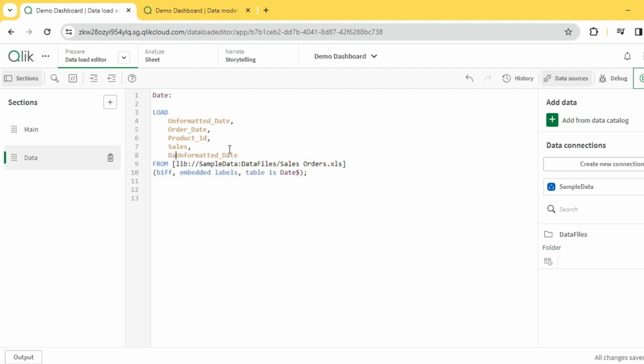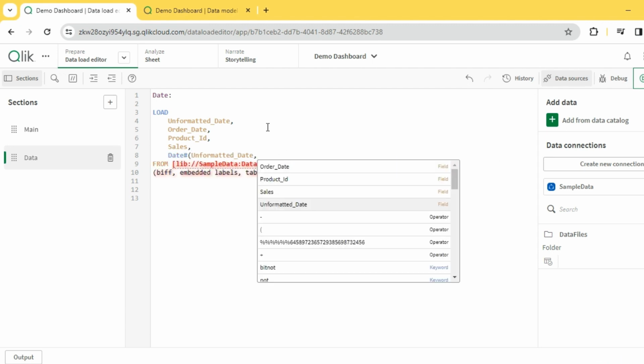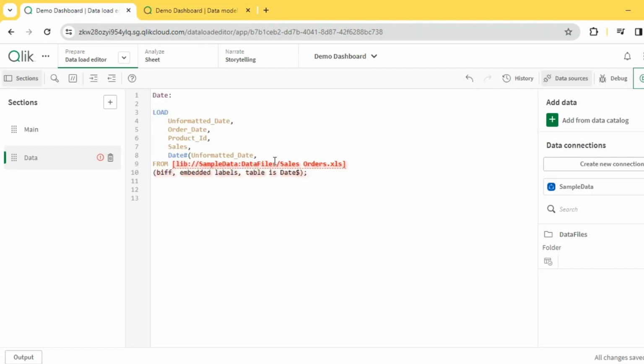this unformatted date into a proper date first. I'll say Date#, comma, and I have to give the format in which my source is. It is in this format: year, month, date. It should be in single quotes. I'm giving a heads up to Qlik that this particular field is actually a date which is coming in this format, so treat this as a date, and that's what Date# is going to do.